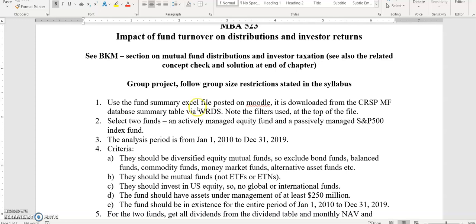So what you need to do is to pick a fund which is in existence for this entire 10-year span from January 2010 to December 2019. You have to make sure that the fund is existing as of this date, and it should have been started before this date.